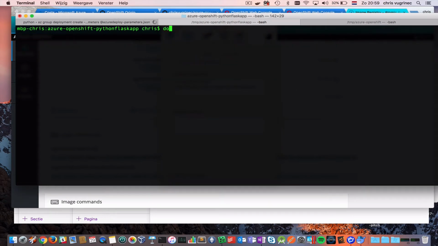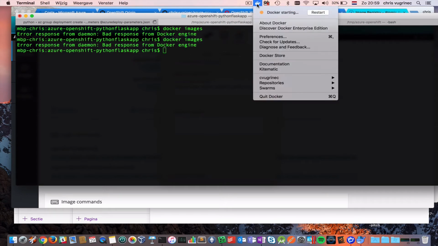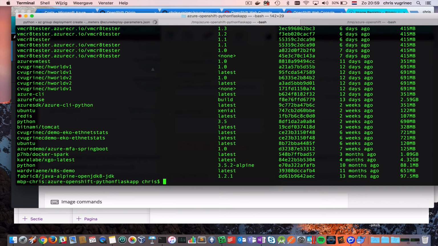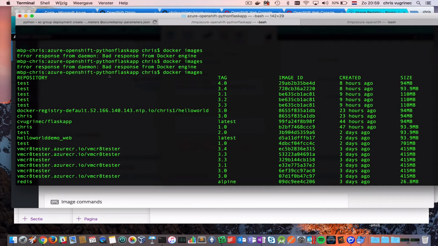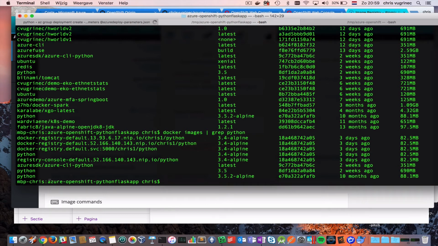Still busy restarting. Go Docker. So it's running. Docker images. So grab Python. So what I did, I tagged this Python 3.4 Alpine, which I needed in my Docker file, and I tagged it with this Docker registry.